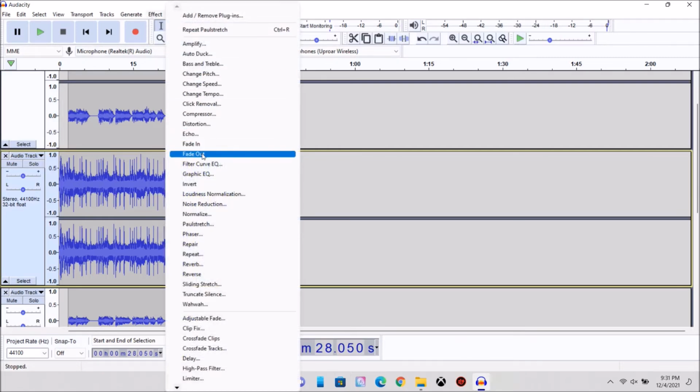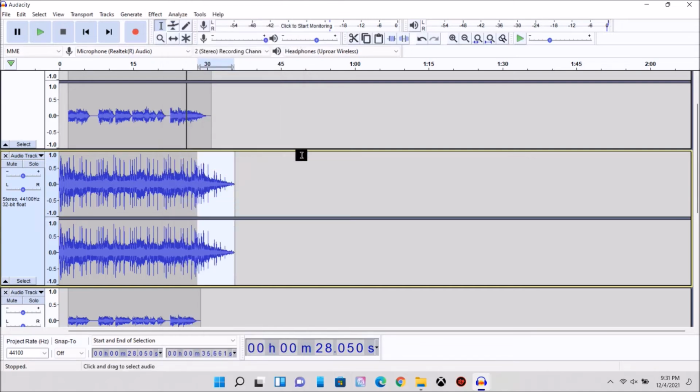So you just want to highlight your area that you want to fade out and simply go into effects, click fade out, and then you'll actually be able to hear it fade out. So pretty cool.